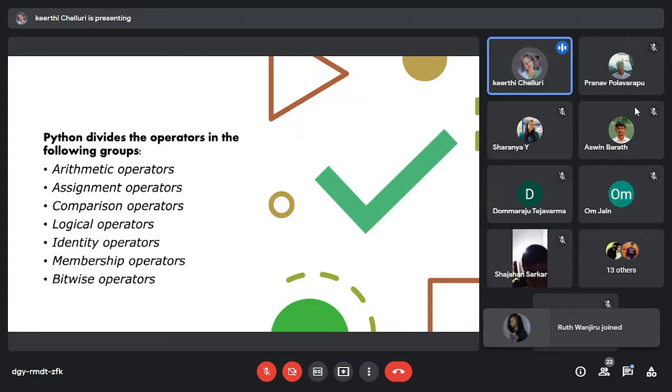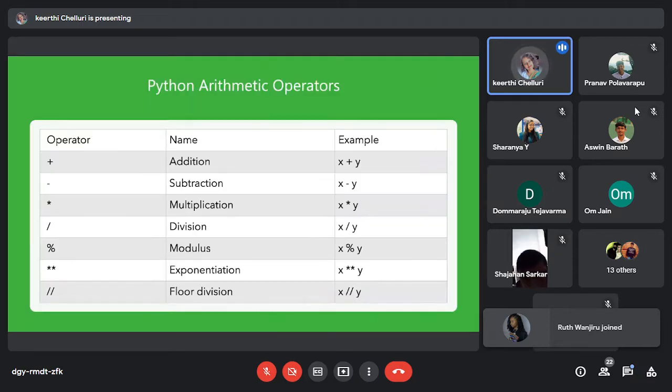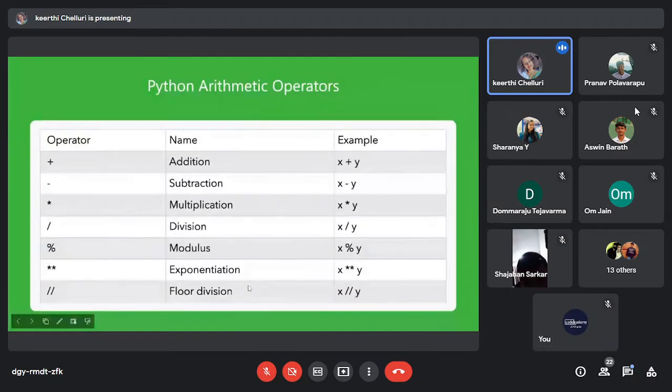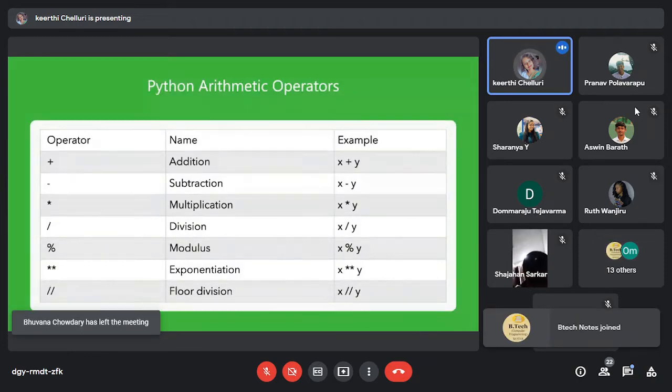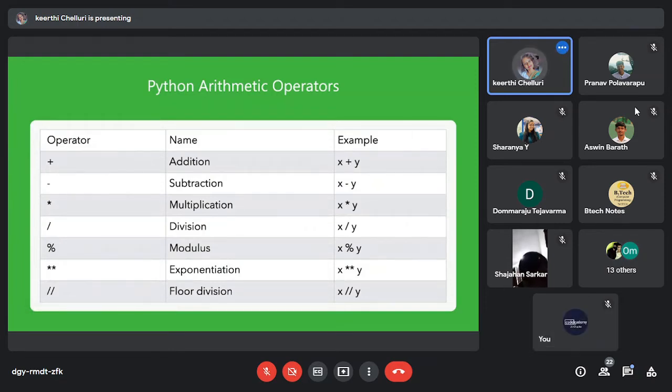So first, let us go with the arithmetic operators. Arithmetic operators are pretty much similar to what we have learned from our sixth standard, from our secondary education. You know about addition, right? Subtraction, multiplication, division. We have modulus, which returns us the remainder, and we have exponential, and we have floor division. Floor division is somewhat different from our secondary education, and it plays a different role, and it has a different relationship in Python language.